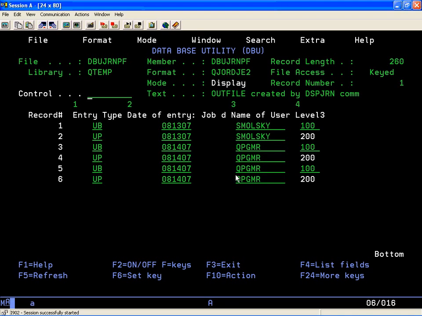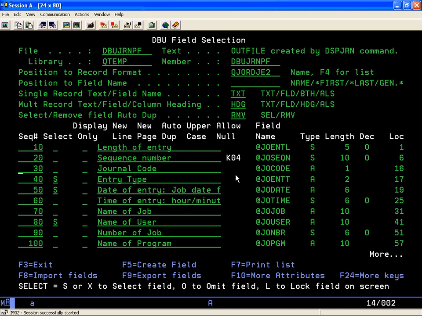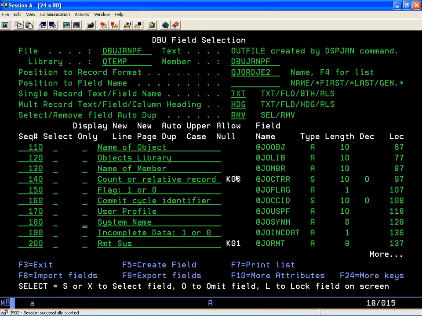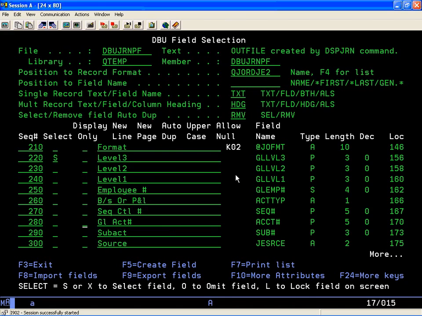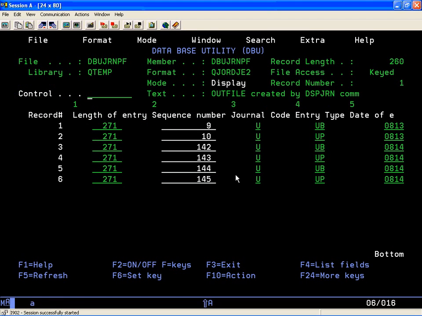We also see the user that performed the update. Now let me go back into the field selection screen, and I'll show you how we can very easily find out what fields are changed so that you can make the correct selection that you want to. We'll remove the selection criteria that we specified earlier, and once we hit enter, we're back to the same screen we were at.